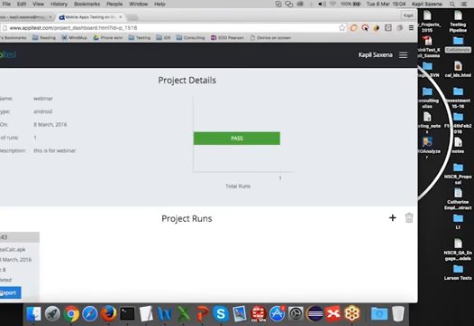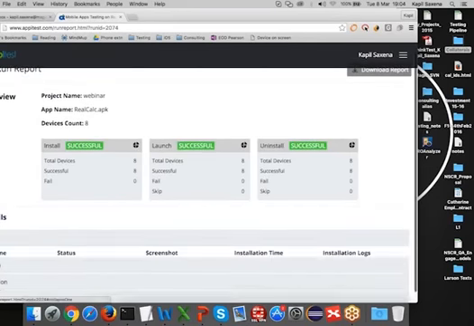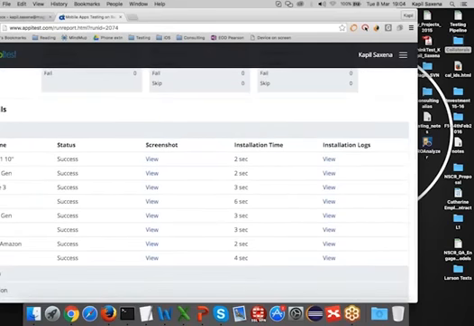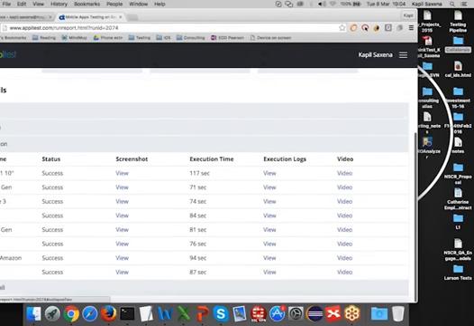Oh, we have this all pass and everything is successful. If you look at the installation again, it is 2 seconds, 3 seconds, 6 seconds, 4 seconds. So if you look at this app, there's not too much difference between the installation times. If you look at the execution, oh, there is a difference. Look at this. On a single device, Motorola is taking 71 seconds, while Galaxy Tab is taking 117 seconds.